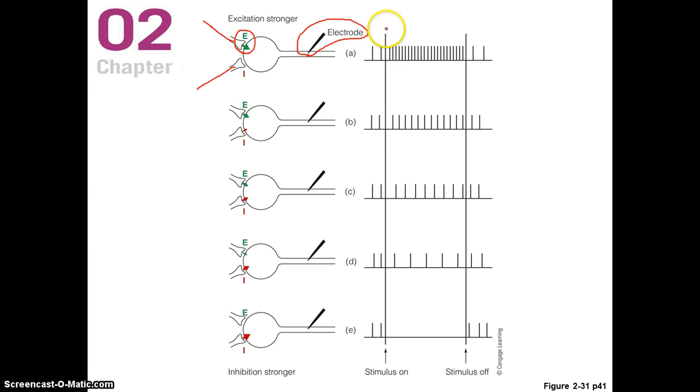Here we're looking at the plot over here. Each one of these little hash marks indicates that an action potential has happened, and so we're looking at the number of action potentials that occur over the course of time. So this is time, and this line here indicates the moment at which the stimulus turns on, and this moment here indicates the moment at which the stimulus turns off.